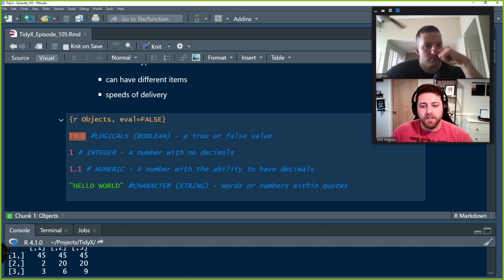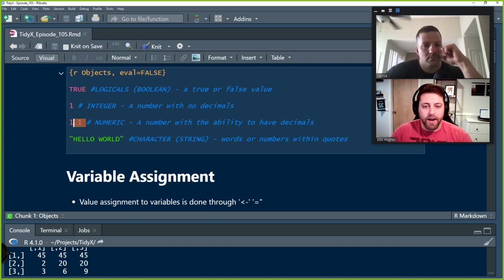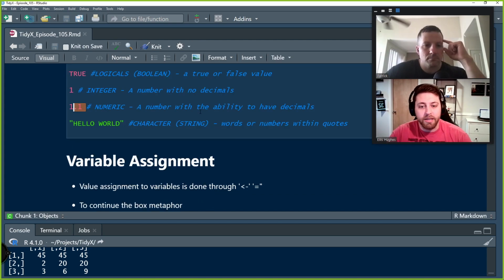You can enter them. There's not much we can do with these though right now because they're just existing. They'll run and they'll print, but they won't do anything to our script. So that's why when we get into scripting, we do variable assignment. Patrick, do you want to talk a little bit about this?